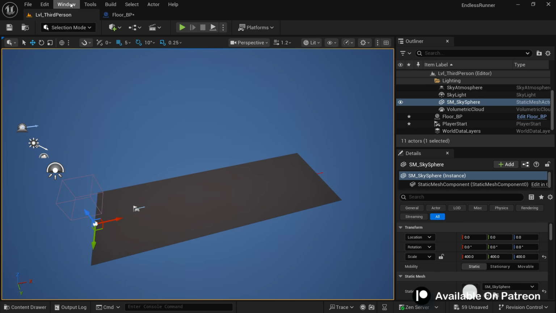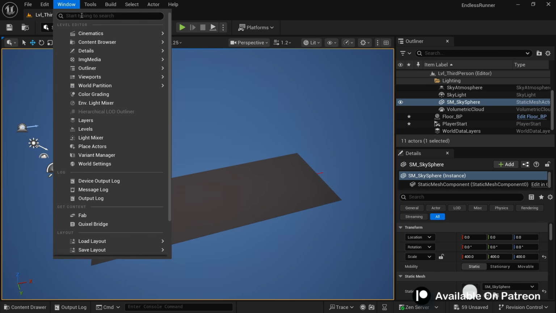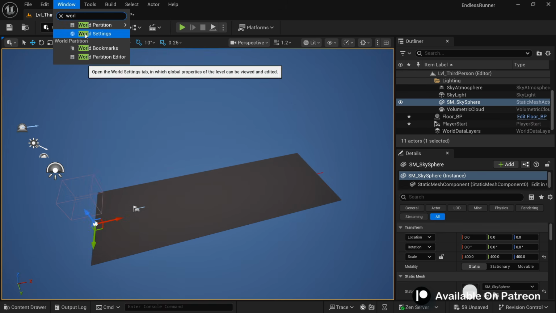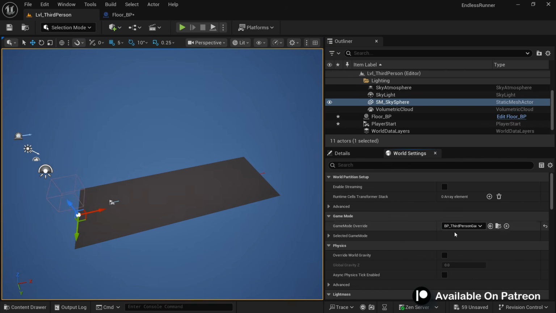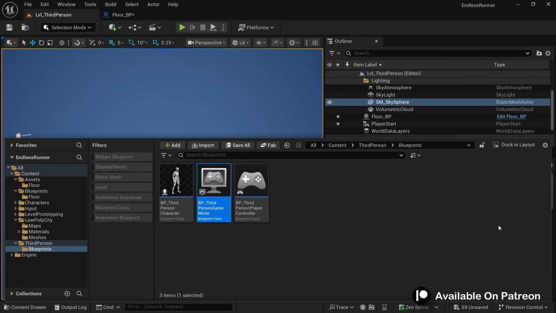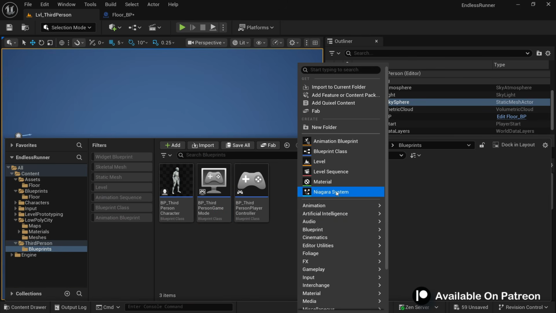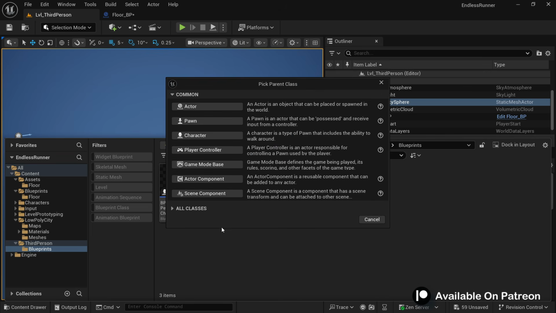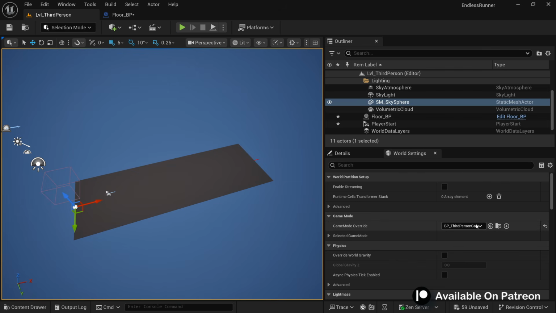Now if you don't have a world settings window, you can search it from here. There it is. And in your world settings, make sure you have this game mode. Let's browse to it, and here it is in the content browser. You can also make a new one by right clicking, and in blueprint classes, from here you can select game mode base, but we already have one here, and do not forget to select your game mode in the world settings.